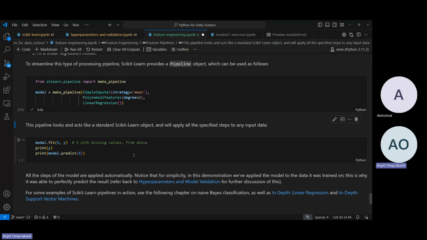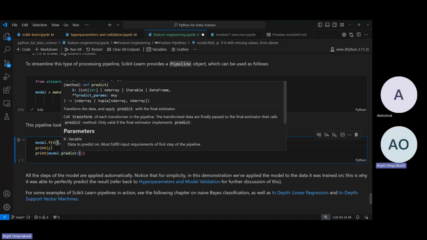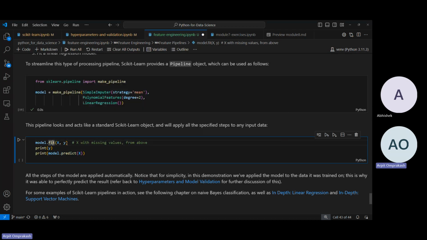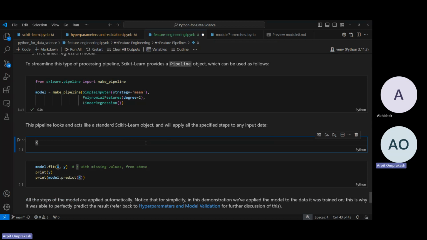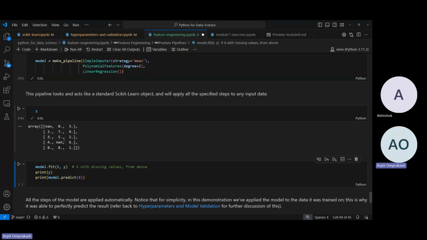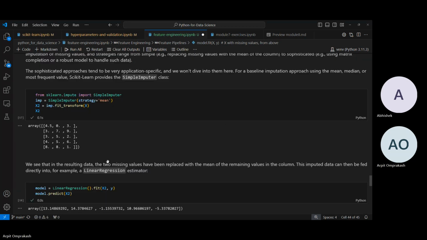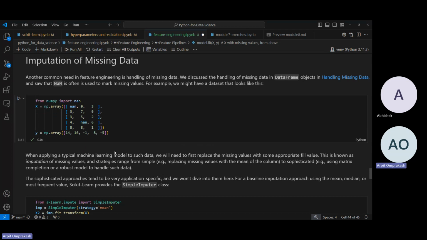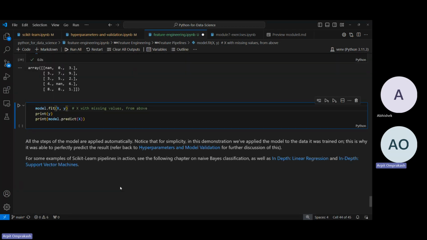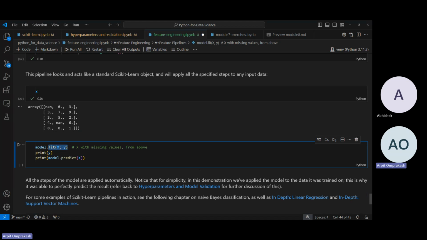Next, your pipeline basically has a fit function. We can use that fit function and the predict function. So basically model.fit(x, y) will carry out all the three steps for the x and y data that we have. So let's say, as before, if you recall, in the x values we had some NaNs. So we are using that x and the y. Y was also some array. Okay, five numbers.